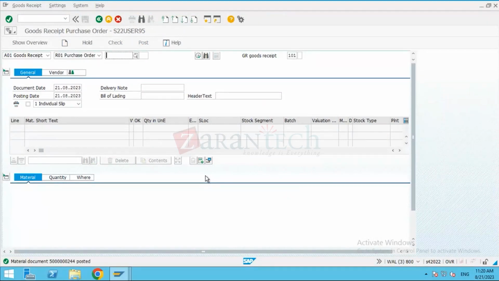You can see here, the material document is posted, but it has not given any transfer order number with that. If the transfer order would have been created, it would give you the transfer order also.